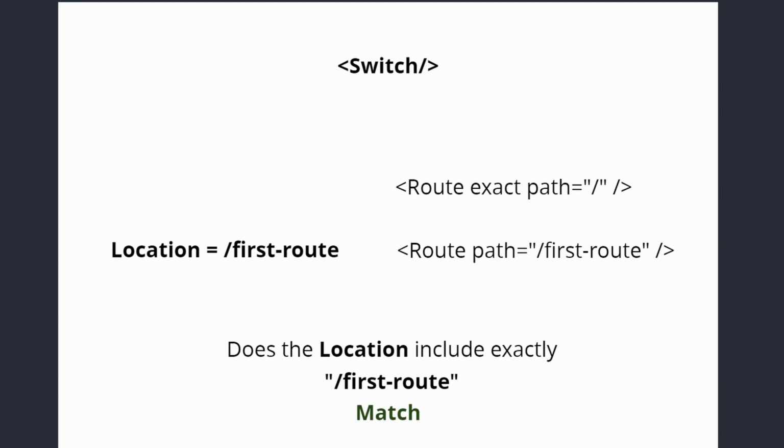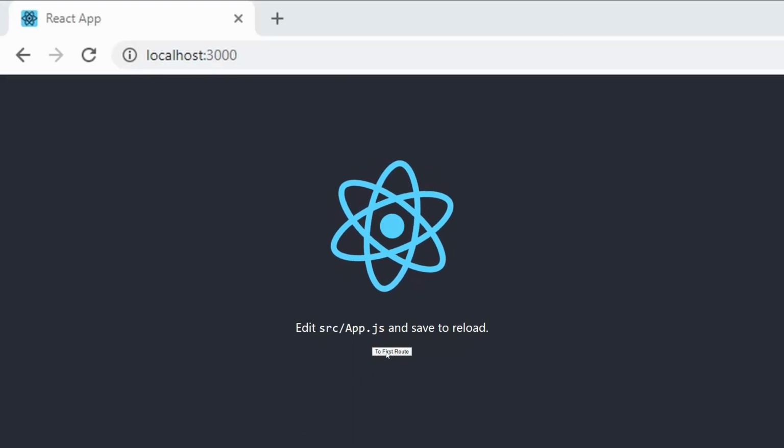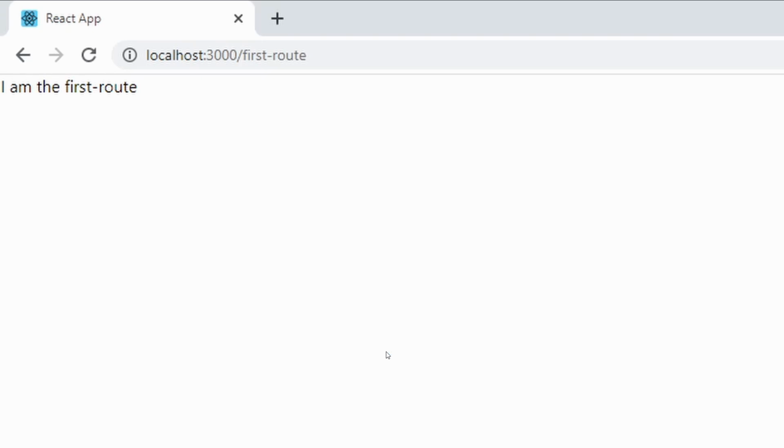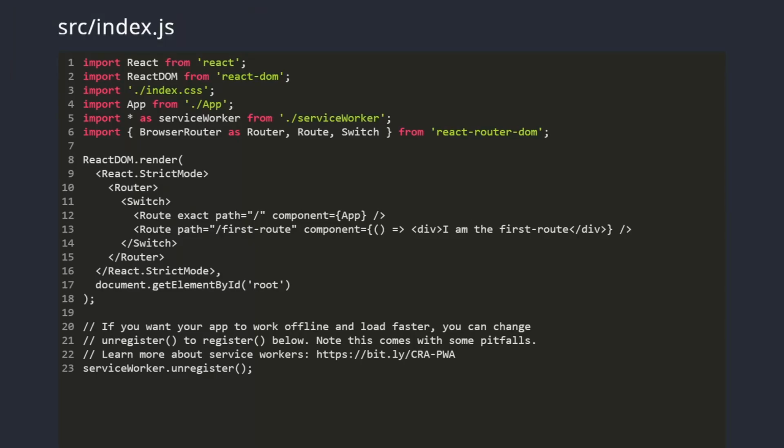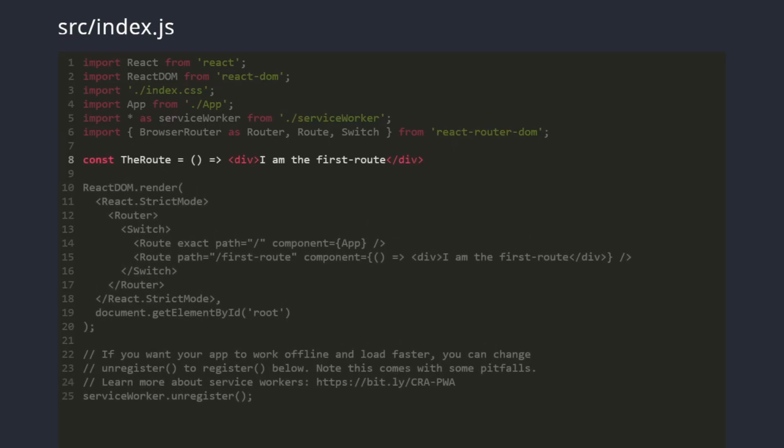I'll jump back to the UI and try that to first route button again. And perfect. It takes me to that inline component that renders I am the first route. If you want to move that inline functional component out, you can declare it before the render method. And then pass it like we did with the app component.